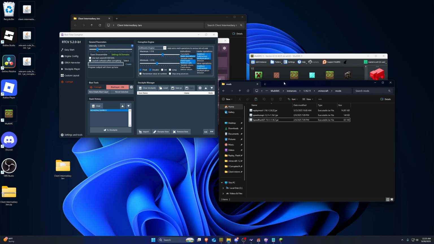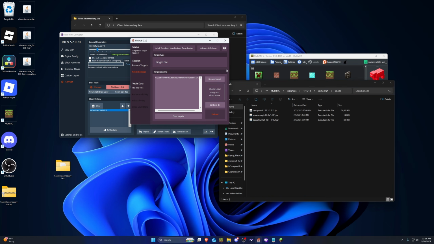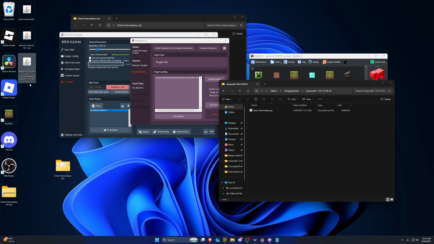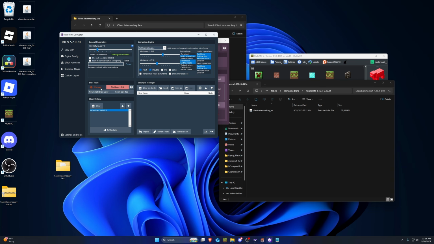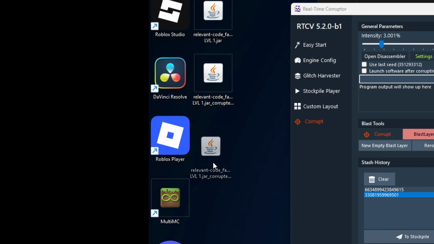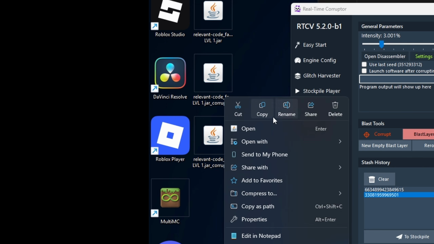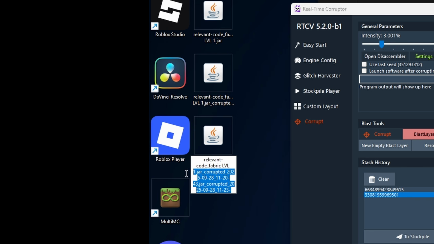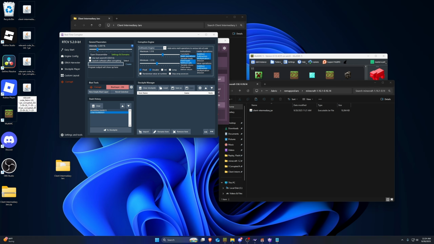The last thing is if you want to corrupt the jar again after it hits like 5 minutes or whatever, simply drag in this corrupted one, the one that's already corrupted, into here, so it corrupts that one again. And then I corrupt it again. Now keep in mind, when you re-corrupt something, it just keeps on adding to the file name. Eventually it'll get too long and it might not work anymore. So just make sure your file name is not too long if it gives you an error.